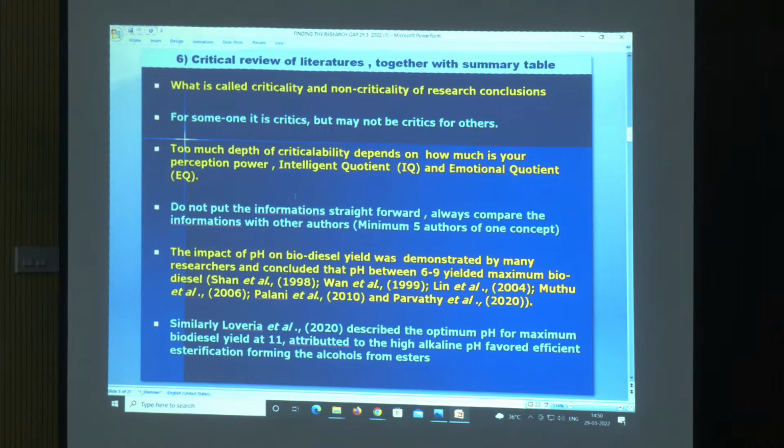So you put San et al. 1990; Van et al. 1995; Lin et al. 1996; Pagani et al. 2010. If you put more authors in the cross reference, the internal reference, that means you are comparing 5 people at a time. You compared 5 people and got a similar concept of result. That is why you are able to make a comparison. So the impact of pH on biodiesel yield was demonstrated by many researchers, who concluded that pH between 6 and 9 yielded maximum biodiesel.